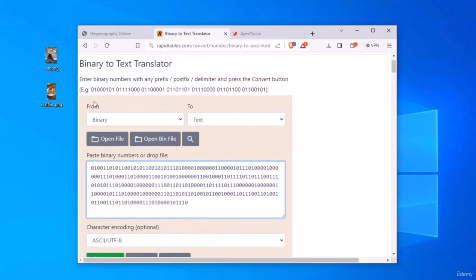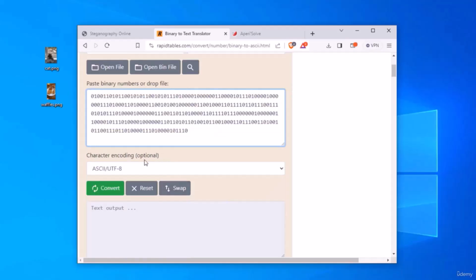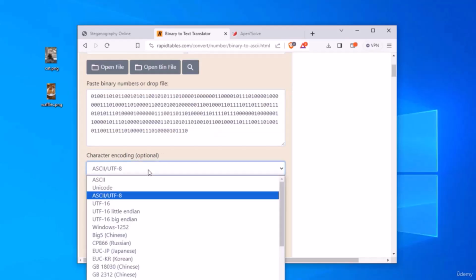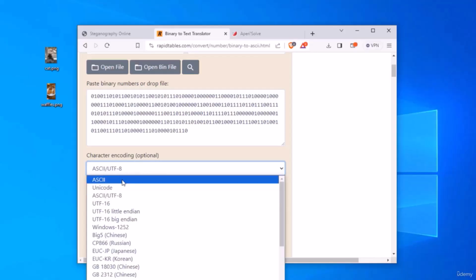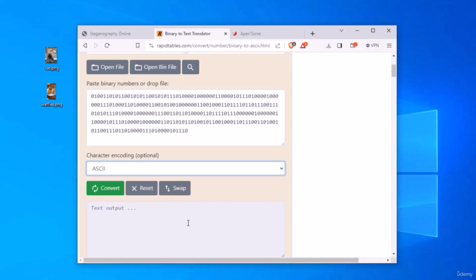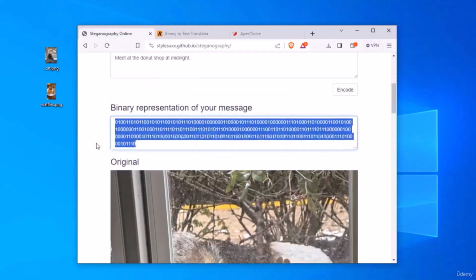So we're going to translate from binary to text. In the character encoding, this is pure ASCII. Select ASCII and click Convert. And you can see that this binary has been changed into ASCII, and there's the message. So now we see the data that's going to actually go into the image and what it can be converted back to. Terrific. Go to Steganography Online again, scroll down a bit.